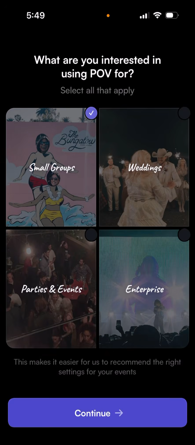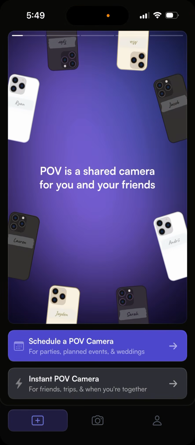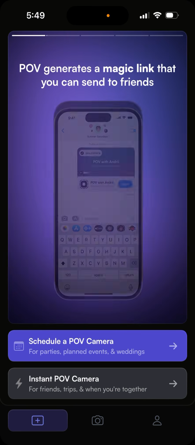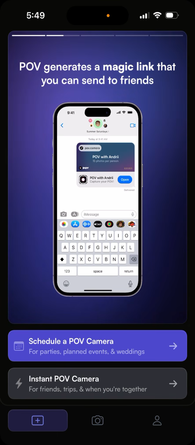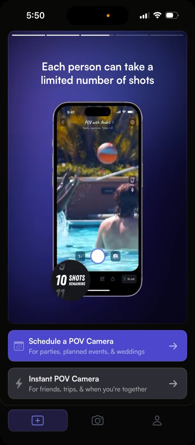Here's the POV app, and I'm just trying to create an account and see how it works. It's a shared camera for you and your friends. It's perfect for nights out, parties, trips, and more. Nobody else has to download the app. POV generates a magic link that you can send to friends. Each person can take a limited number of shots.